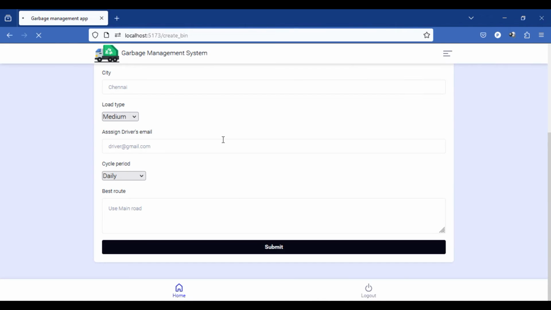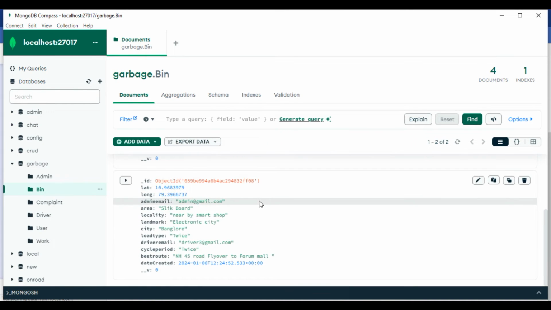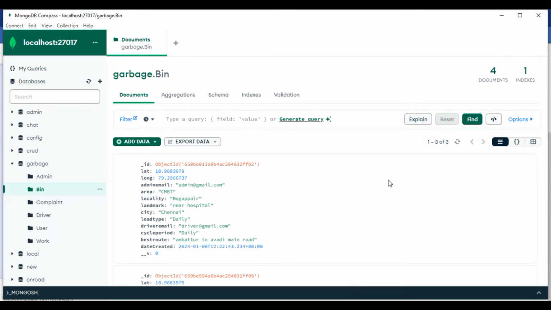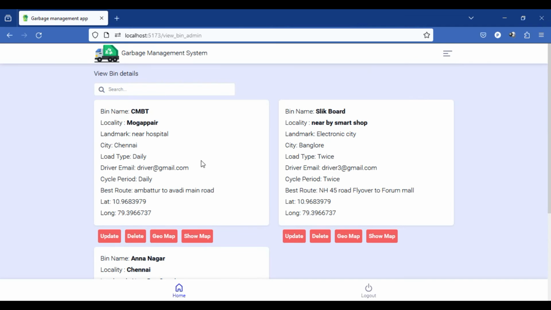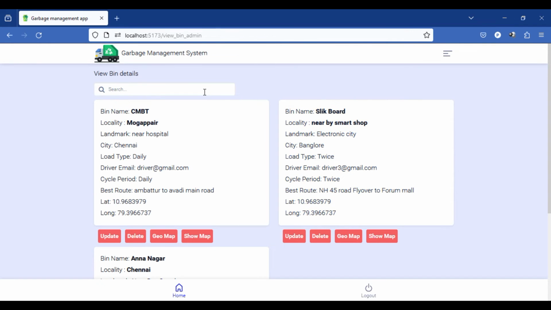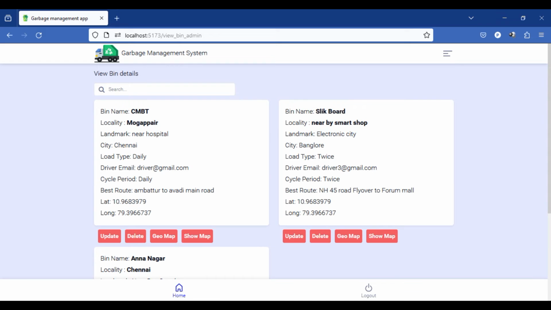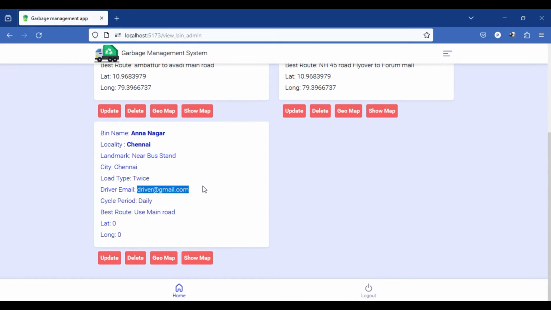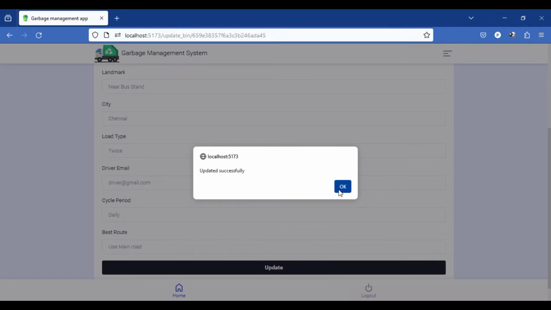It is created successfully. Once you create it, you can go to your backend database and refresh it. Now the new entry has been created. You can see the new bin ID is created, and whatever you have created will be available in the update bin. Here you can search by bin name, you can search by city, you can search by any field over here. If you want to change the driver or anything, you can click on update to update the details.